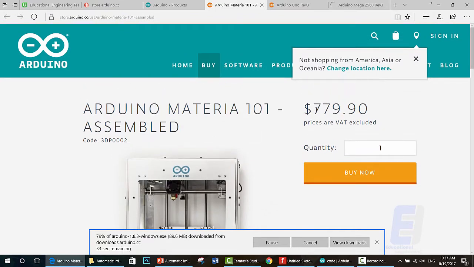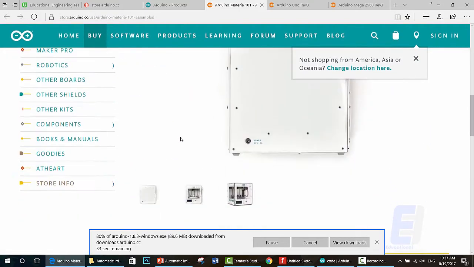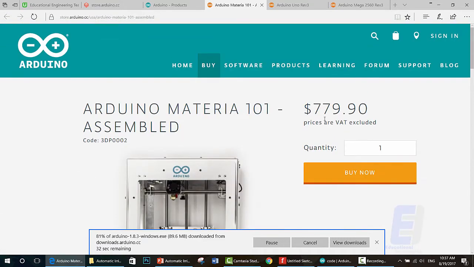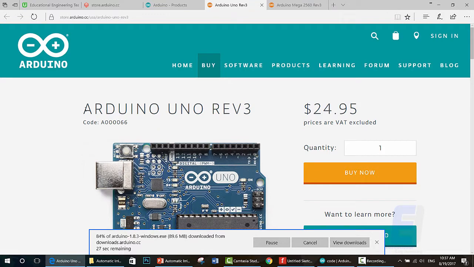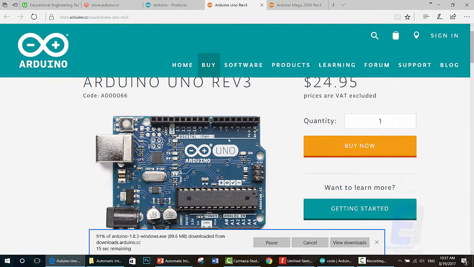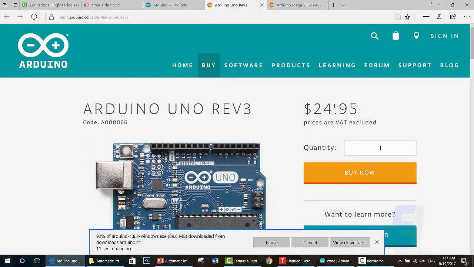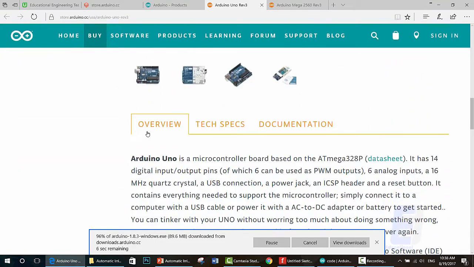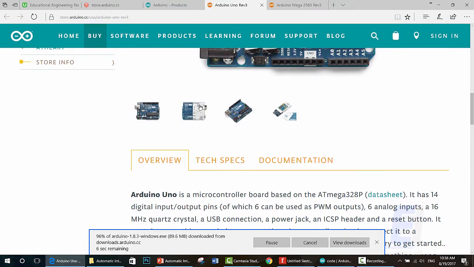This is Arduino Materia 101 assembled 3D printer. As you can see, it looks nice. It will cost you around $700. You can also see the Arduino Uno board. It will cost you $24 or $25. Arduino Uno, as you can see, this is the original stuff.